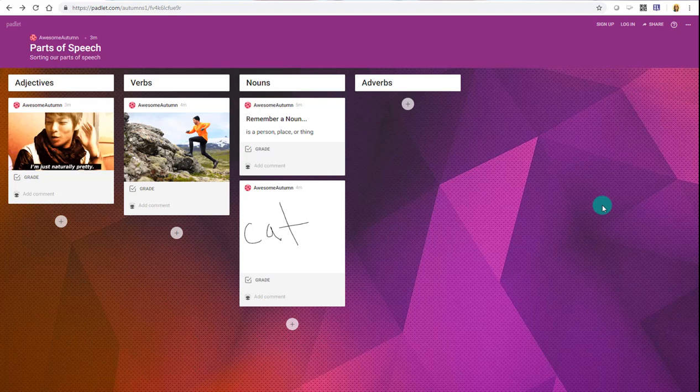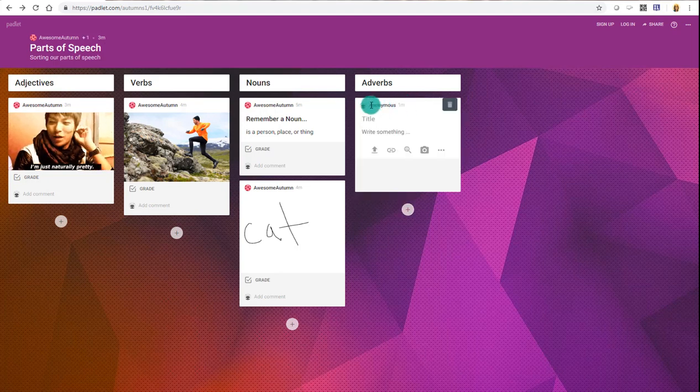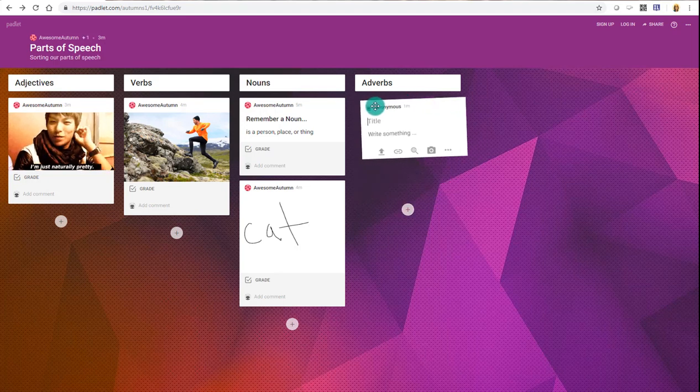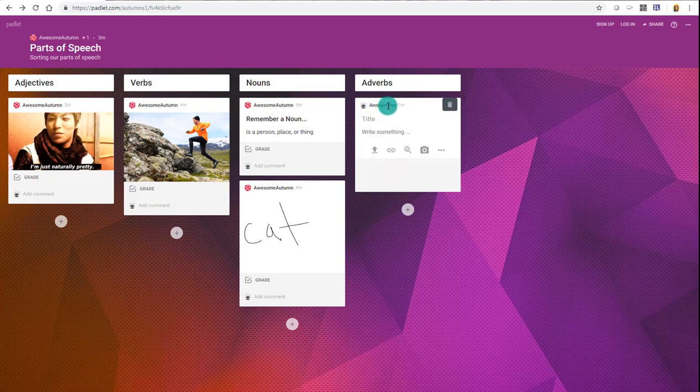So at this point, I've logged out of myself, and I went to the Padlet. And so notice that I can actually add to the Padlet, but without being logged in, it's going to add it as anonymous. So the teacher will not know who posted it.